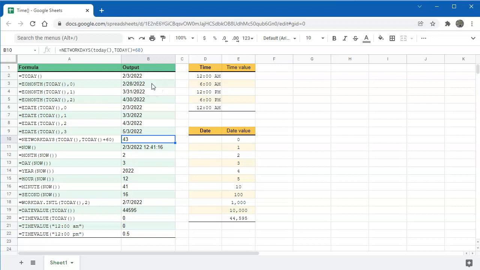The next function, we want to calculate how many work days there are between two dates. So you have your starting date, which is referenced to today, and then you have your end date, which is referenced to 60 days after today. So I'm going to just highlight those. Here's your starting, and here's your ending. So your ending day is April the 4th.